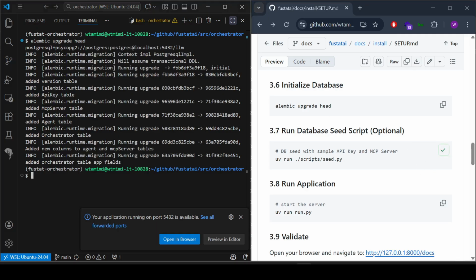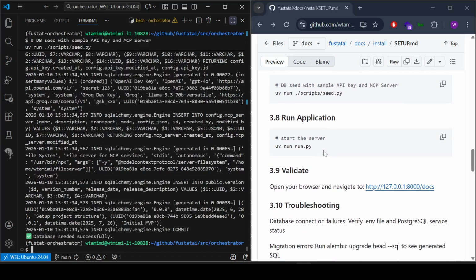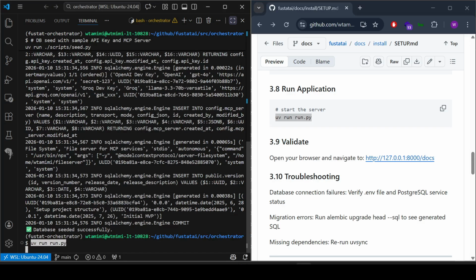Next step is to create our DB seed. Okay, that sounds good. And finally, run our application. So this will start the APIs.